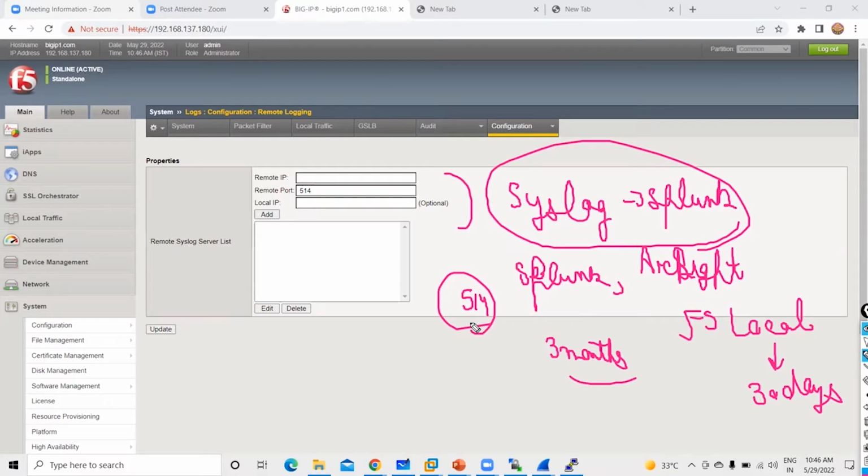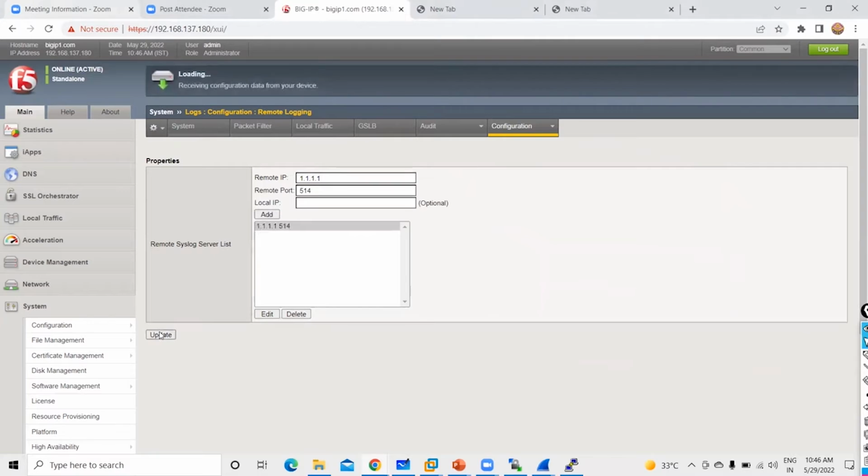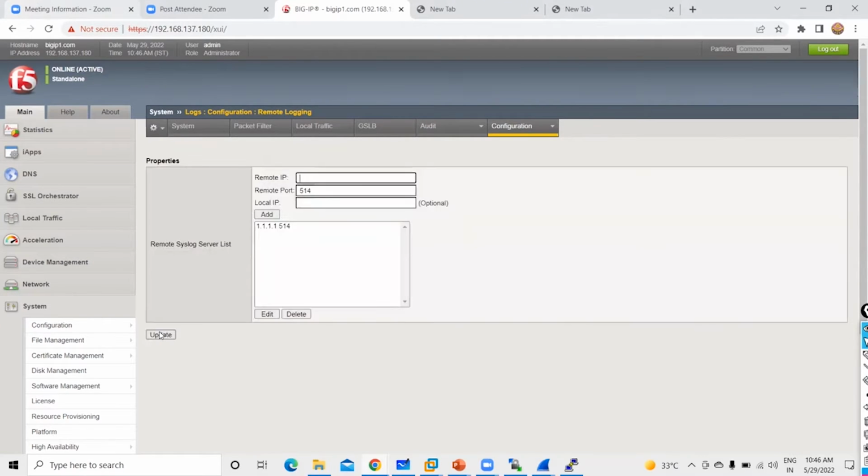Okay, so that is very, very important. So you need to identify where the logs are storing. So that is how you can identify. So now if I have a remote server, let's say my remote server is 1.1.1.1. So I can just add it. So now all the logs will go here to my remote logging. So that is how you can configure a remote syslog server.